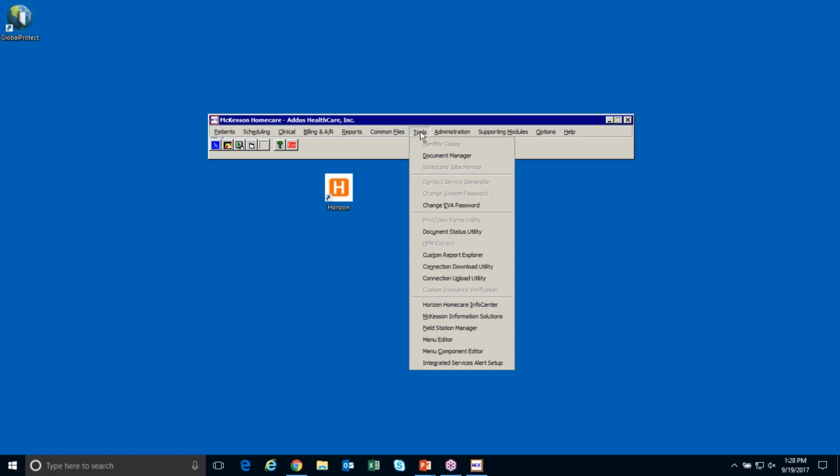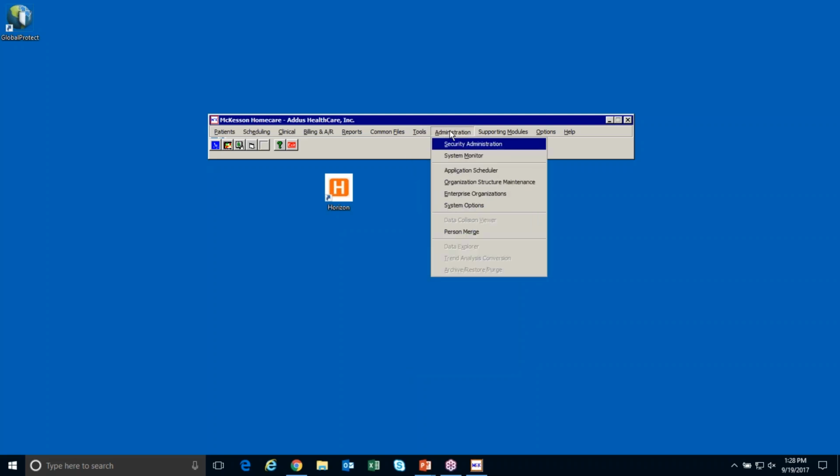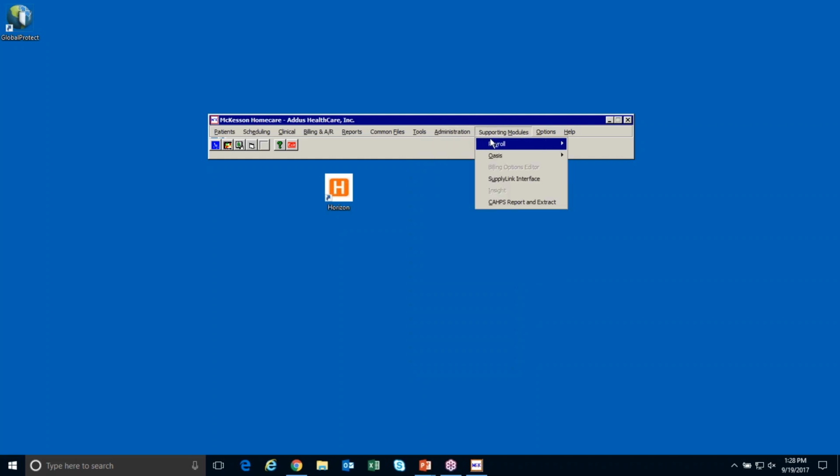Tools, those that are involved with any kind of certification. We have Document Manager in here. Administration, there really isn't anything in here for the field. Supporting modules, this is where we start our payroll. And there's the payroll transfer, and there's several different things that we would go over in the payroll classes. We also have help. This is Horizon's help. It is not Addis's help. But it can help you if you're in certain areas to see what the error is.